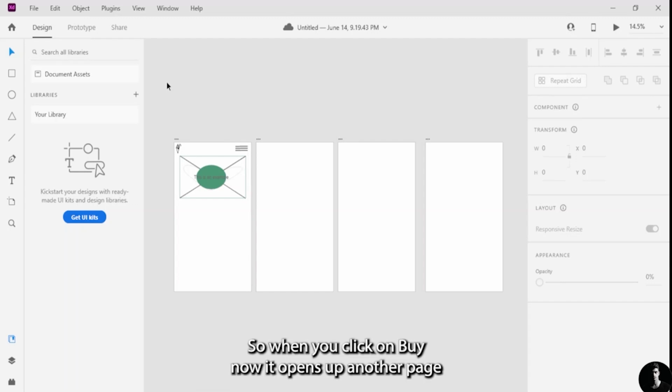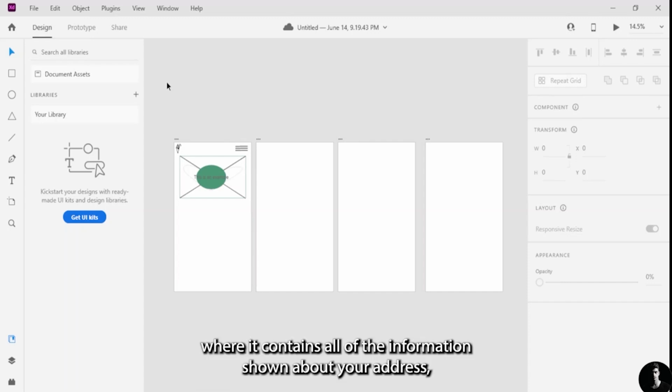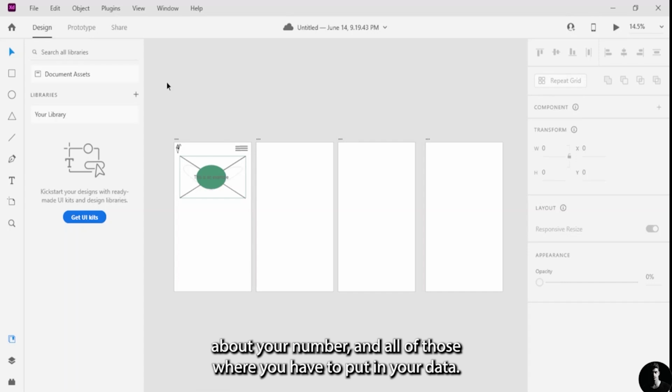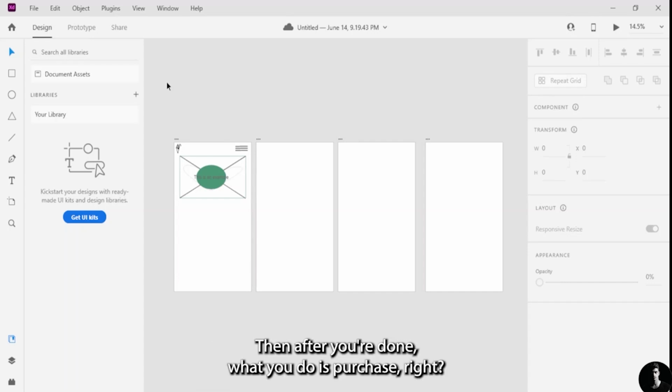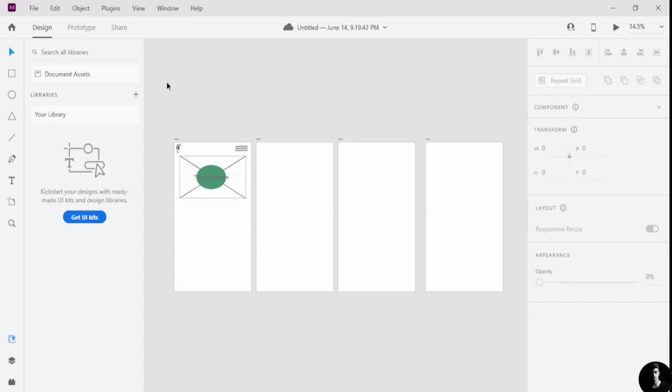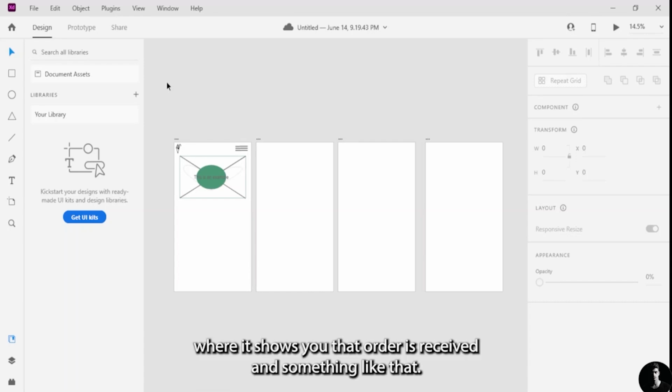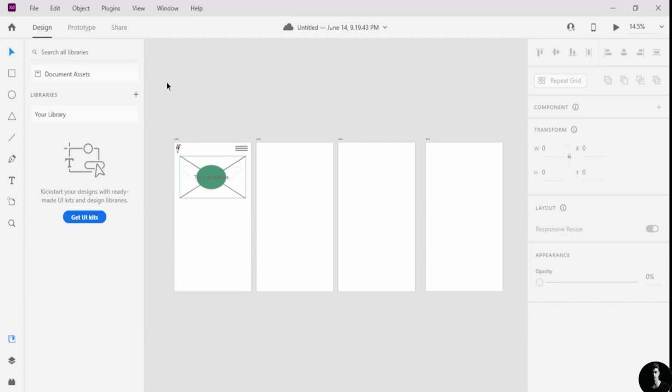Okay, so when you click on buy now, it opens up another page where it contains all of the information about your address, about your number, and all of those where you have to put in your data. Then after you're done, what you do is purchase, right? And when you purchase it, the order is taken, and then it takes you to another page that shows you the order is received and something like that.